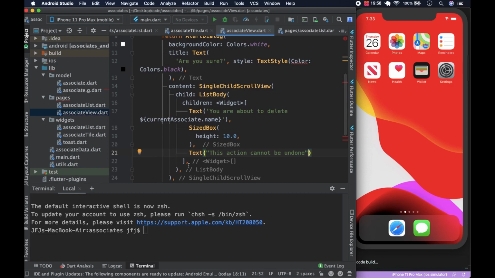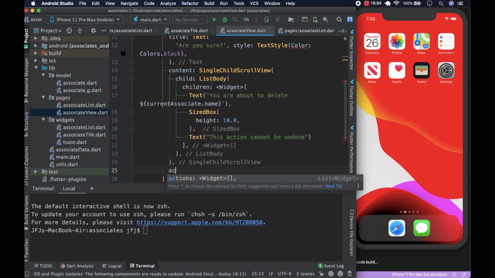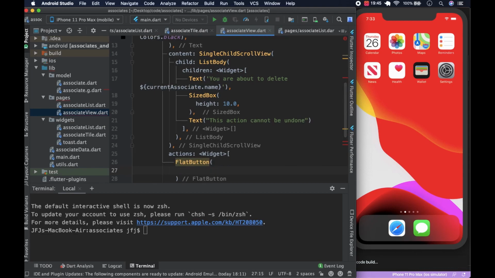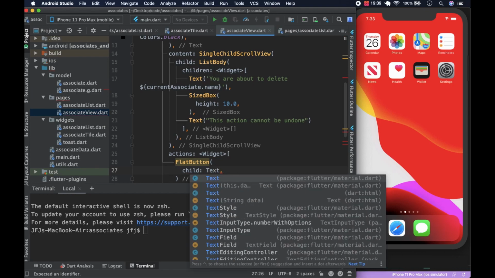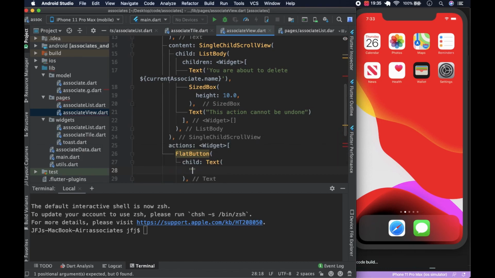After that we're going back to the dialog, and we're going to have actions. Actions is going to be widgets. The first one is going to be a FlatButton. The flat button is going to have the delete and cancel. The child is going to be a Text. First parameter is going to be DELETE. We want it in all caps like this.